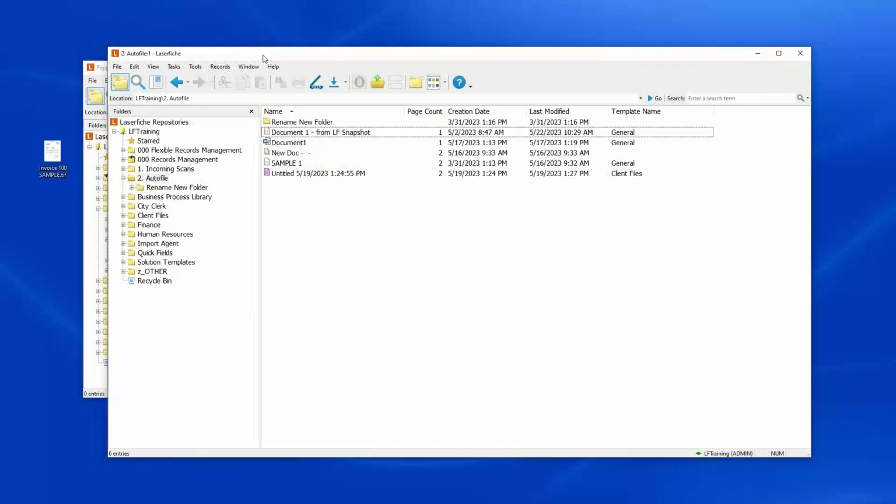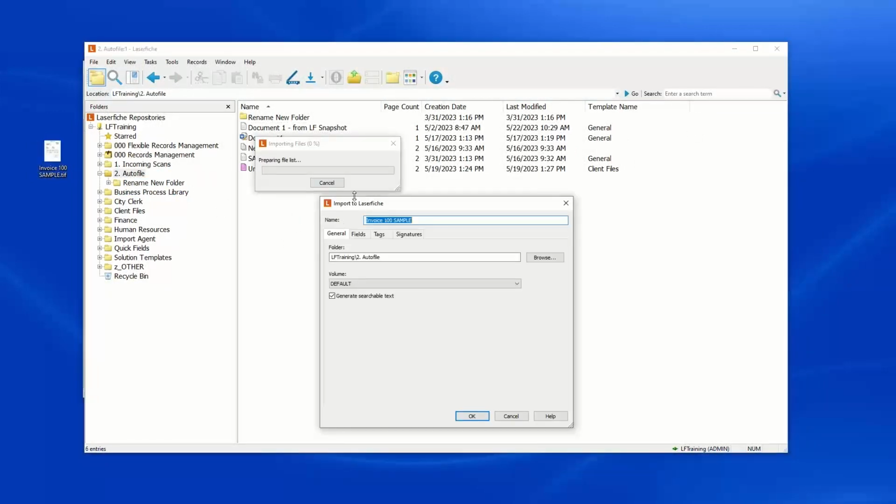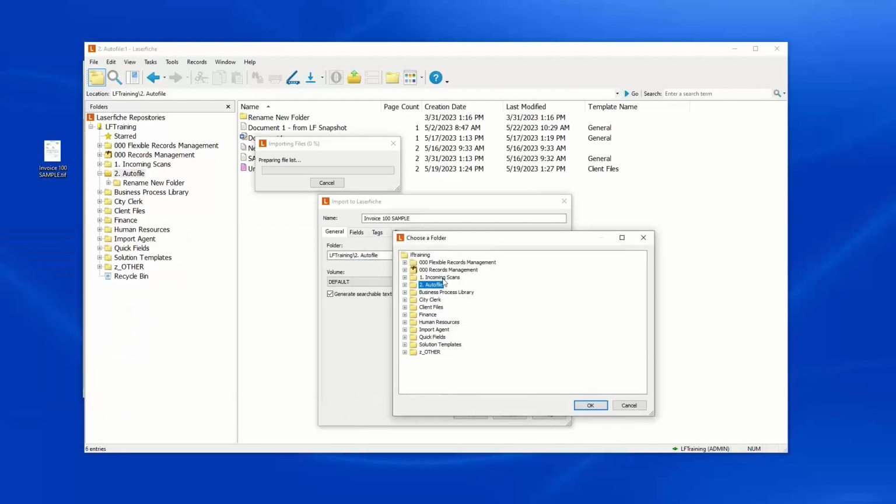If we wanted to import a document, we can do that. You can drag and drop a document into Laserfiche. Notice it makes a copy of that document, and it will use the name of the document as it is on the original. You can rename it as you are importing it. The import dialog box will pop up, as we can see here, and it's just going to confirm the folder path as well. If that folder path is not correct, you can hit the Browse button and choose an alternate folder path, as we see here.